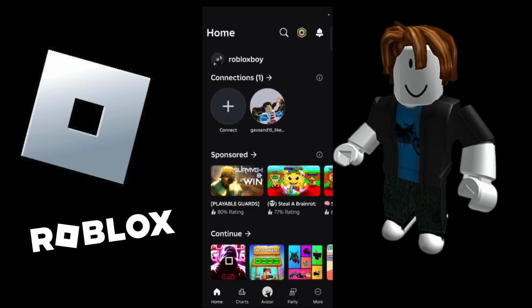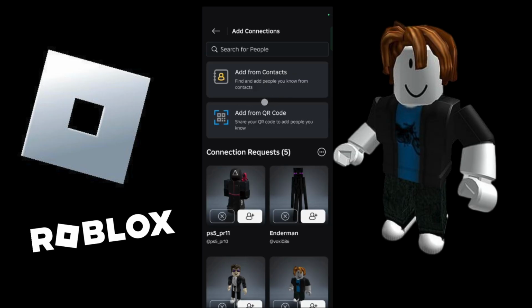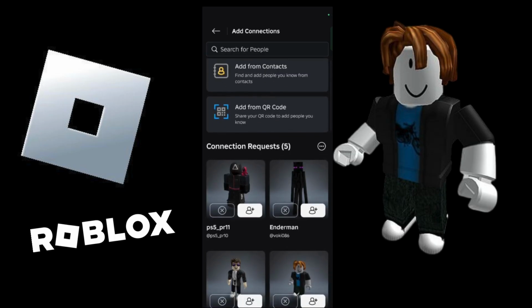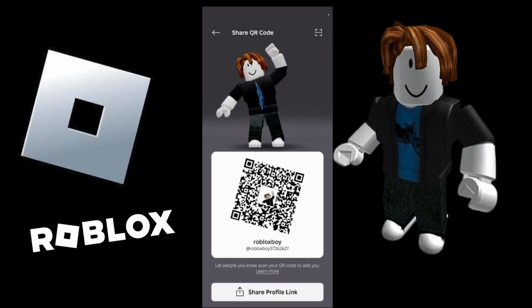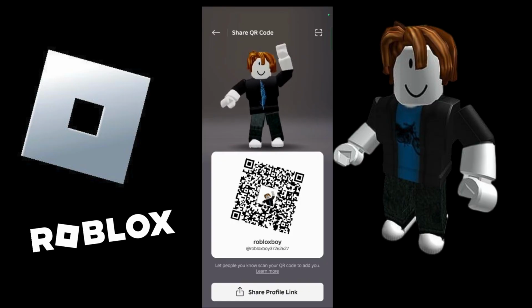So whatever pleases you, simply do that, and then from here you will see at the top these two options. The first one is to add from contacts and the second one is to add from QR code. So simply choose the second option, and here it is. You can see this is your Roblox QR code, and anyone can simply scan this and then they will be able to add you as a friend. So that's how easily you can access your add friend QR code in Roblox.